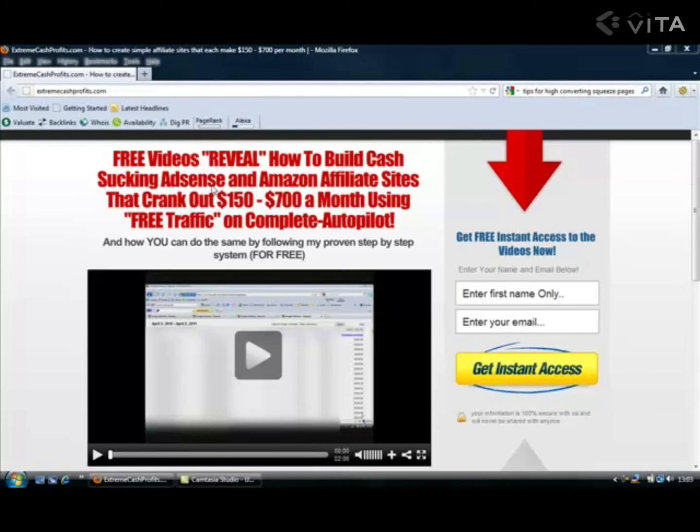But that's not to say that if you always use a video, you're always going to get a better conversion rate than if you just use text. But this is where your split testing comes in. Obviously you need to split test a squeeze page which is made up of mostly text with a text headline against a squeeze page which has a video on it, and then you can test to see which squeeze page converts the best.